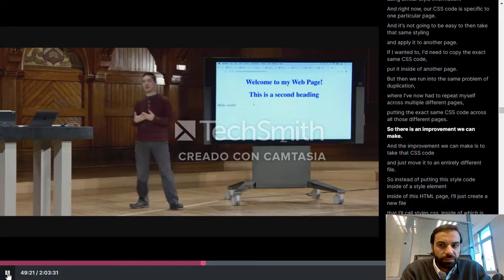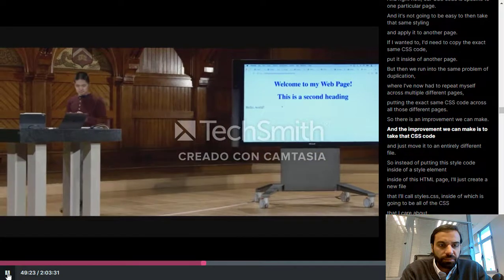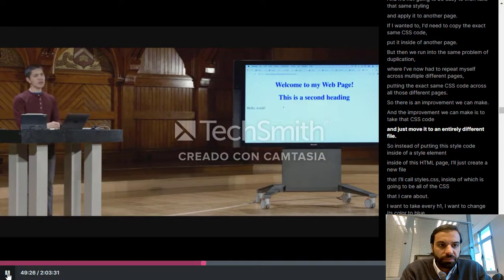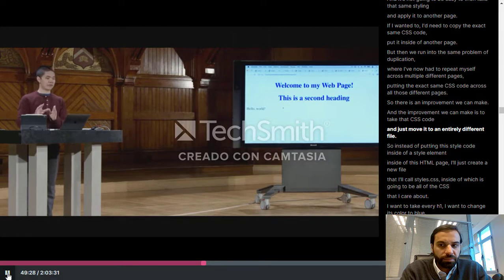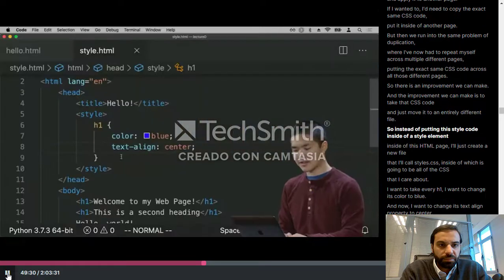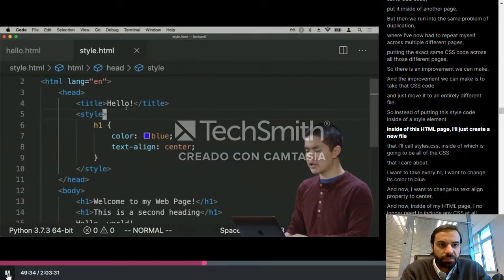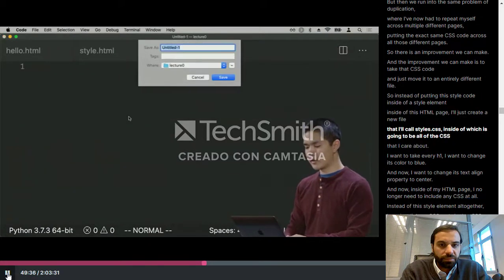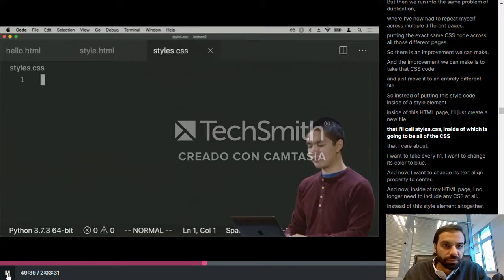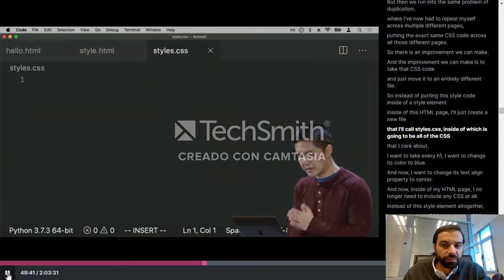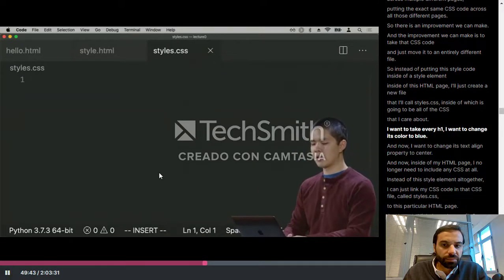So there is an improvement we can make, and the improvement we can make is to take that CSS code and just move it to an entirely different file. So instead of putting this style code inside of a style element inside of this HTML page, I'll just create a new file that I'll call styles.css, inside of which is going to be all of the CSS that I care about.